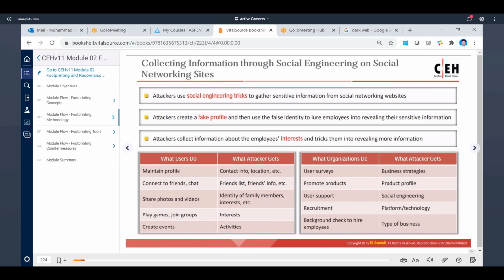Photos and video you share, we can identify the family members and the interest, what basic things you like. You play the games, join the groups, we can see the interest of that person. Create the event, we can see the activity.